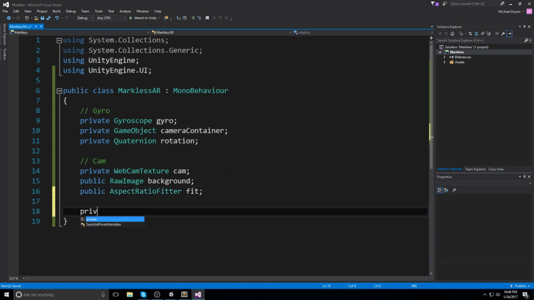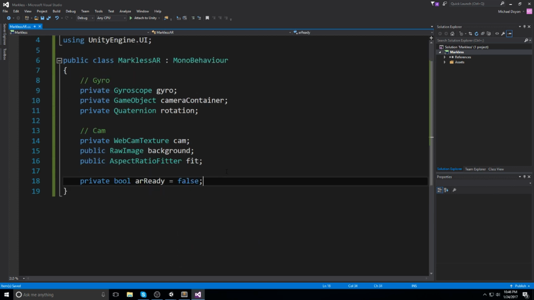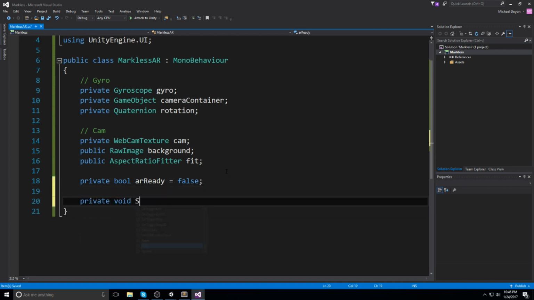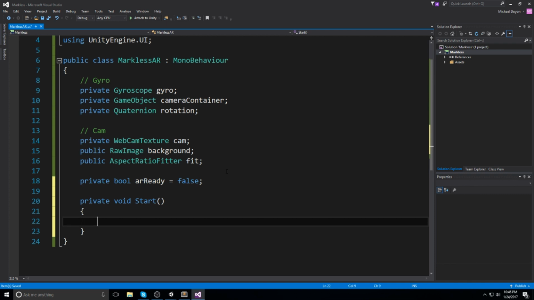Alright, and then finally we'll have one more boolean down here that is going to say arReady. Because it might happen that it's not ready, it might happen that it just doesn't work for that device, and we gotta make sure we don't update if that's the case. Okay, let's jump right into the start.